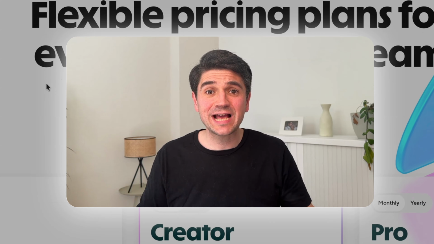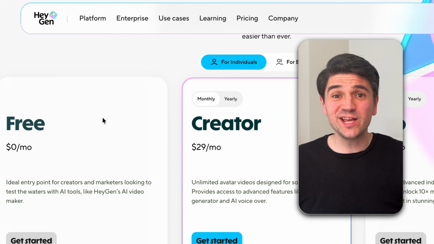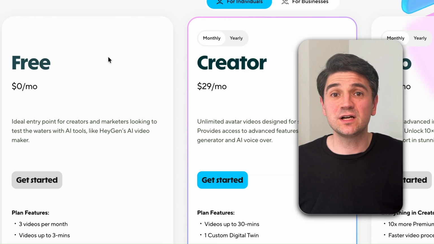Besides cloning yourself, it comes with some interesting features, like you can translate your video into other languages in seconds. HeyGen has a free plan, which is great to test the waters, but in reality you'll hit the AI credit limits pretty quickly, and convincing avatars will need you to pay for a plan.